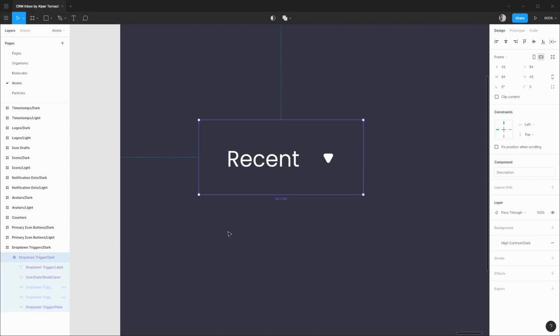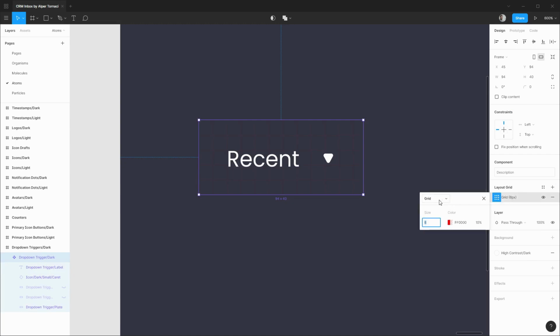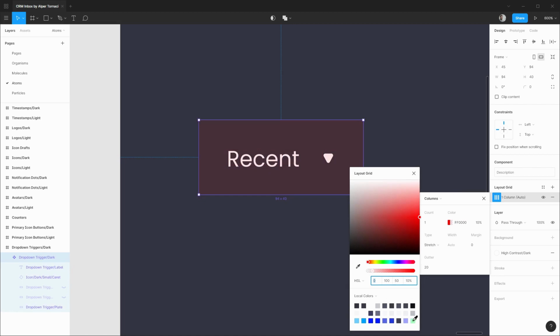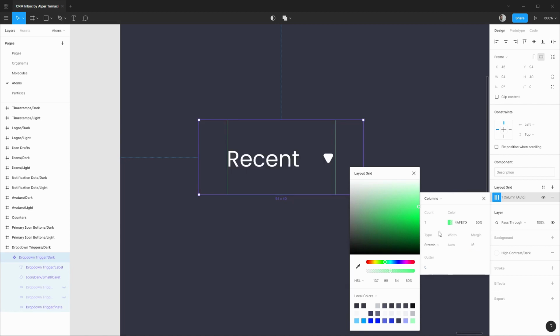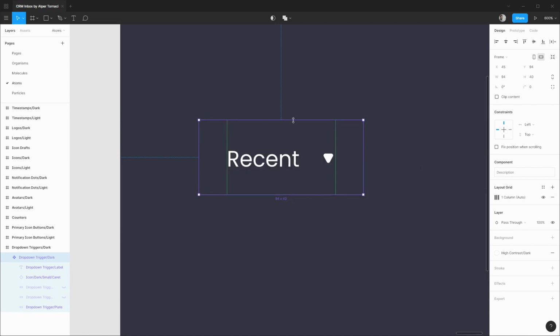And so now I believe if we adjust the dimensions of this, the text will take up as much space as it can, but break to a new line if none is available. To help document this component, let's add a layout grid. And this will be columns, single count. The color, we can use our local color we've been using throughout. The margin is 16 and the gutter is 0. This just helps us visualize the layout intent of this component.